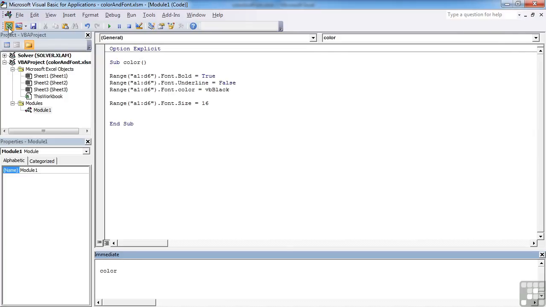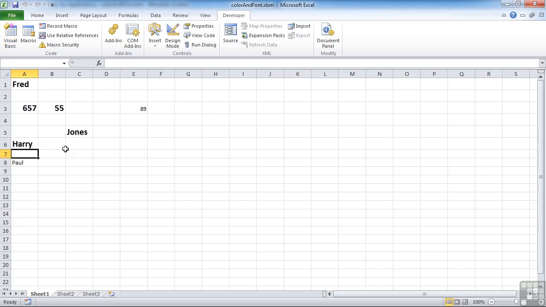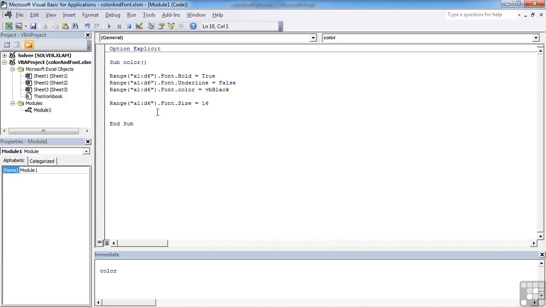Rerun our sub-procedure, and you'll see that every cell in the range is now up to 16 points. We can change the typeface. Changing the typeface is simply .font dot, and then in our list it's name. Now the name property is a string, so we need to make sure we assign a string value, i.e. it must be in speech marks, and you must supply an existent typeface.